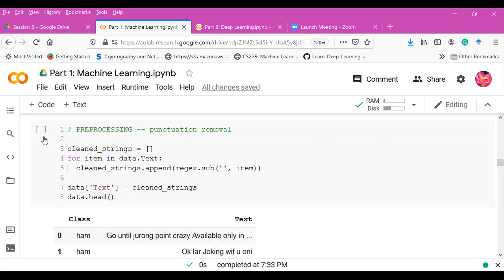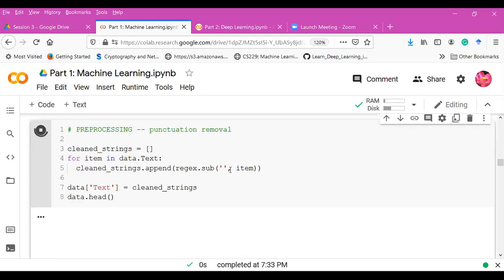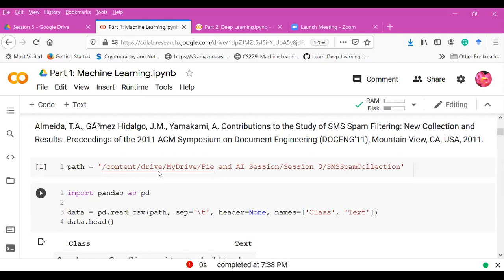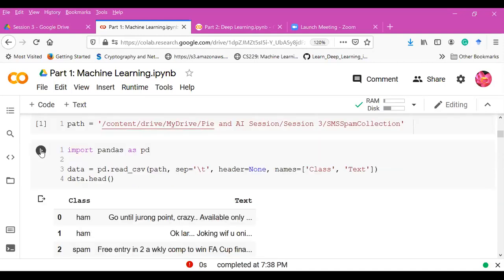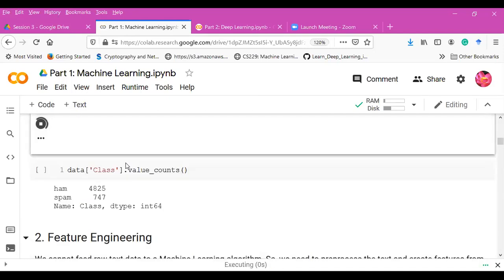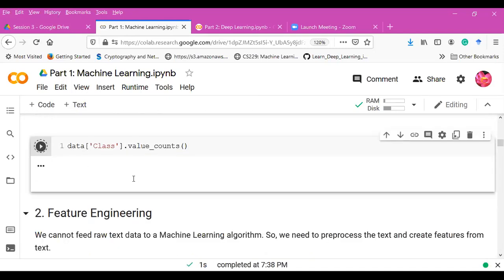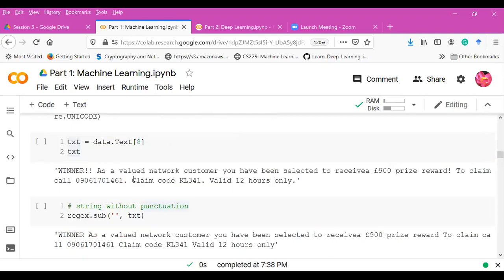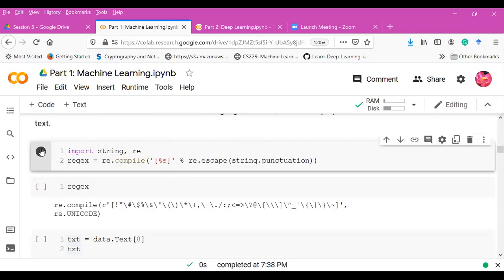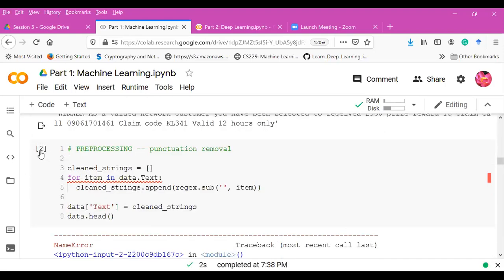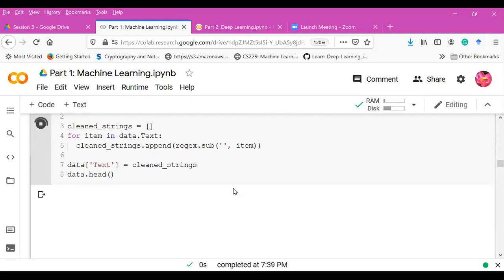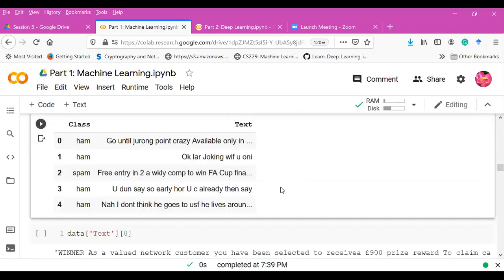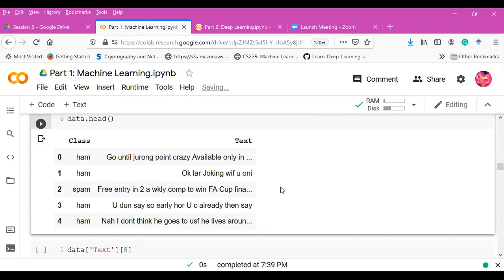So this is the code which I'll run. I missed running some of the cells earlier, which is why there came an error. Now you can see that after punctuation removal, your pre-processed text is present in your data set.